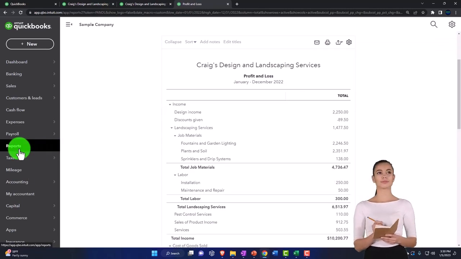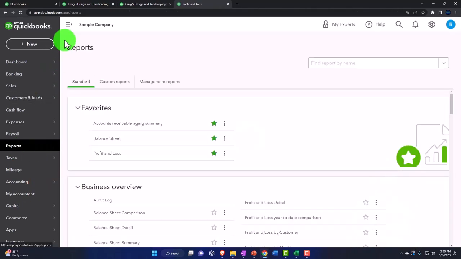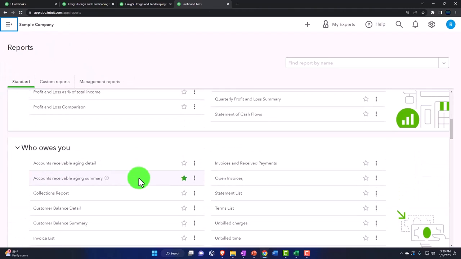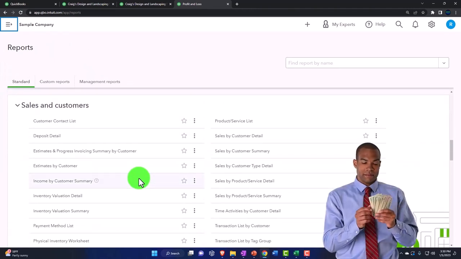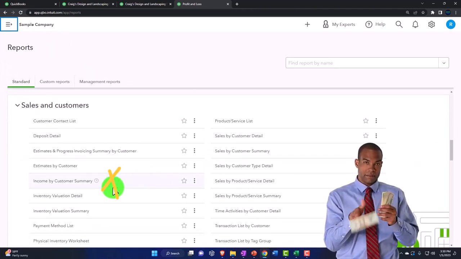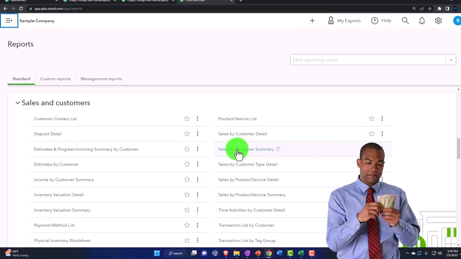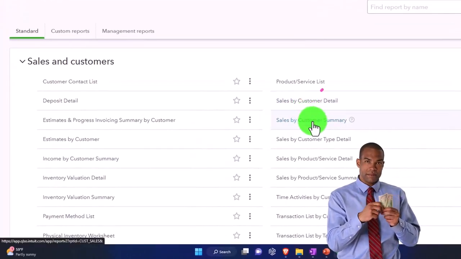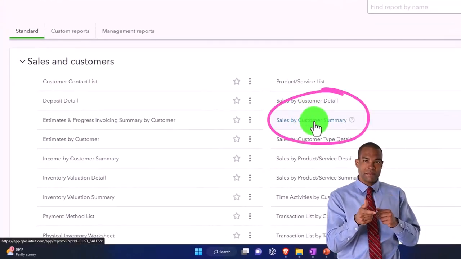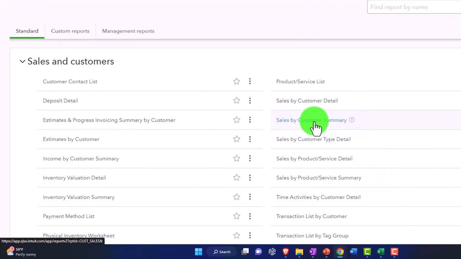And we're gonna find that on the left-hand side. I'm gonna close up the boogie and scroll down to the sales. Now, there's a couple sales reports here. You got the sales by customer summary, but that has the cost of goods sold stuff in it. What we want over here is the sales by customer, not the income by customer. That's the easiest report to work with.